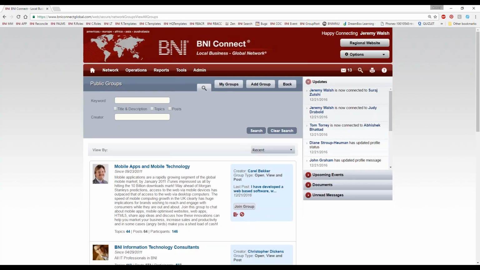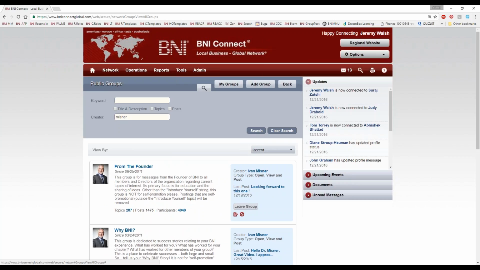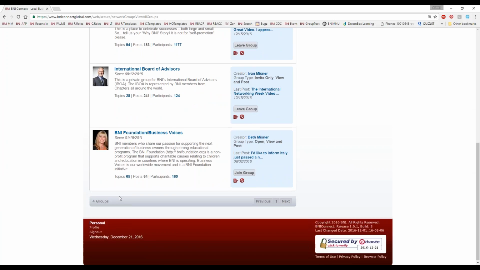You can also do a search. So I can click this magnifying glass here up at the top. I can search by keywords, or let's say I wanted to search for the groups made by Dr. Meisner. I could type in creator of Meisner and click search. And we can see we have a couple of groups here. We have the From the Founder group, Why BNI. We also have the BNI Foundation.